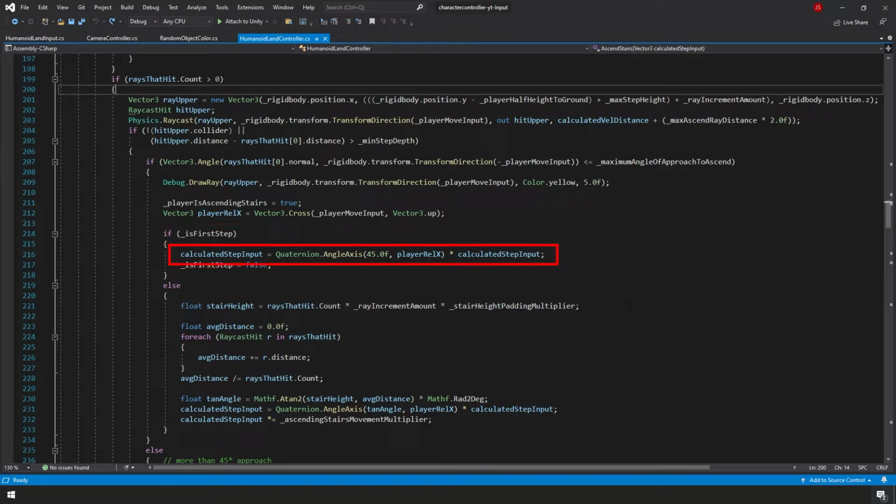If it is true, then we're going to say calculate step input equals Unity's built-in quaternion function called AngleAxis, which basically creates a rotational value. We can rotate any number of degrees along any axis. So in this case, we're going to rotate 45 degrees up along our player rel x axis, and we're going to multiply that by our calculate step input in order to modify our calculate step input by that amount. And then we're going to set is first step to false, so that next time we come through, this is not the first step anymore.